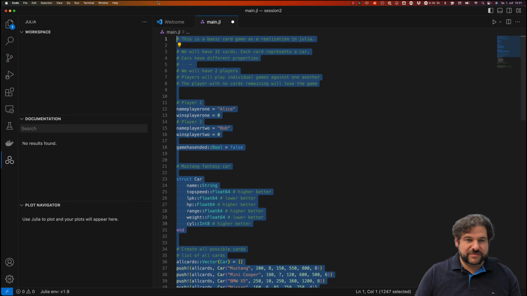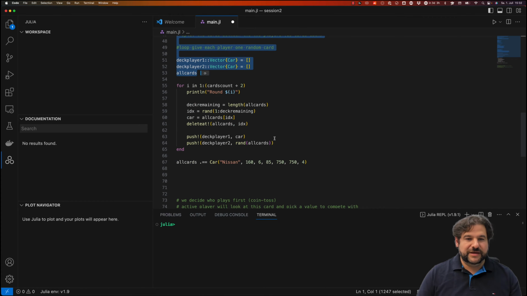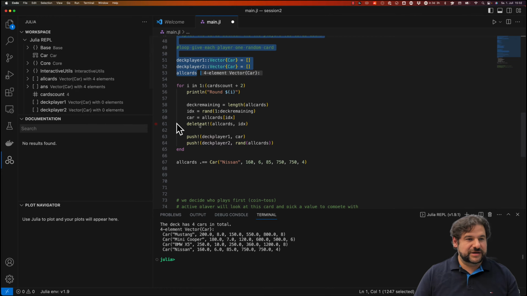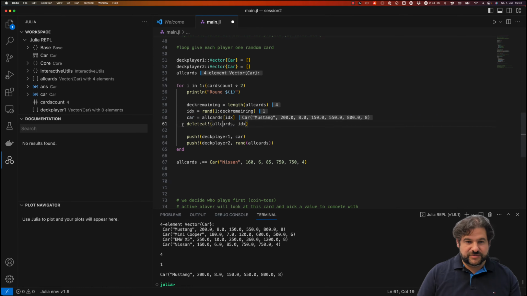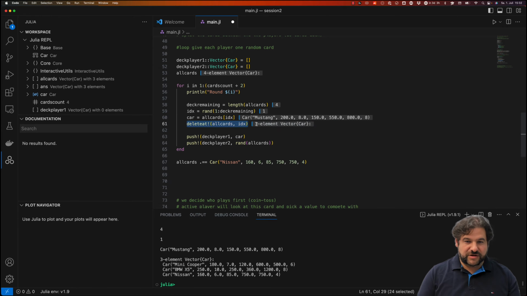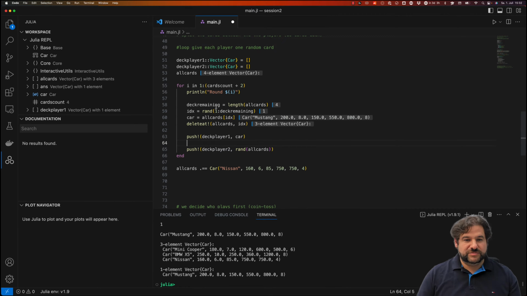Let's just run. I can mark this and then press Shift Enter. It will execute only the stuff that I highlighted. And we now have all cards in the deck. These are the cards that we have. And the deck remaining is 4. We pick a random card, in this case the first. We take the car from that, it's the Mustang. We delete that from all cards, so now all cards is only a 3-element vector, and we can now push that car that we just took to deck player 1. And after that we do the same thing with player 2.